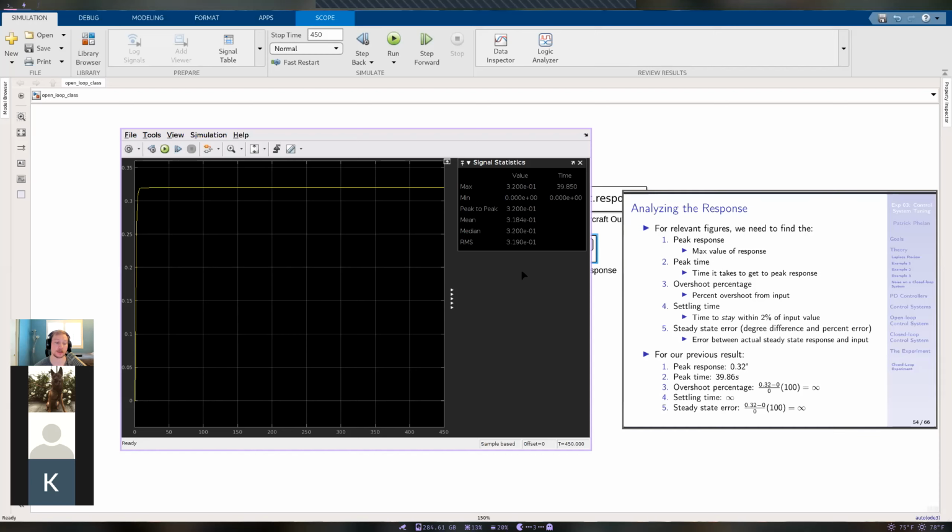How long did it take to get there? It also shows us that in here. It's 39.85 seconds. So we would write that down. I guess I put 8.6 here, really 8.5. So that's how long it took for us to get to our maximum value of 0.32 degrees.